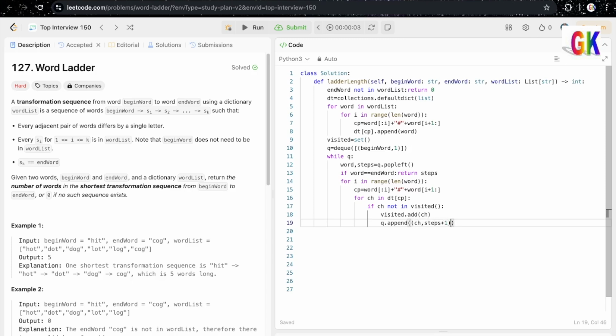So this is our final code. Now after coming outside of this while loop I will return 0. If no condition is satisfied, then it will return 0. Just see again if it is correct, okay. Here, if end word not in word list, then return 0.